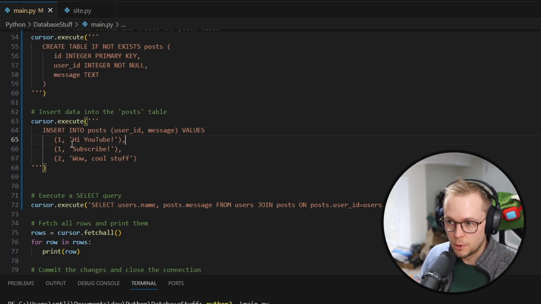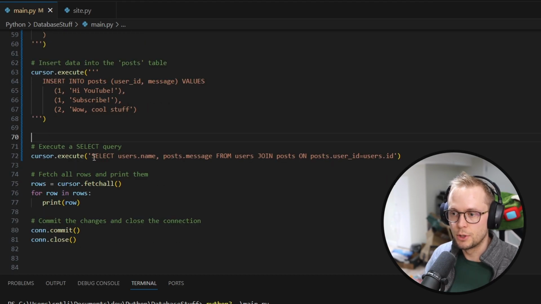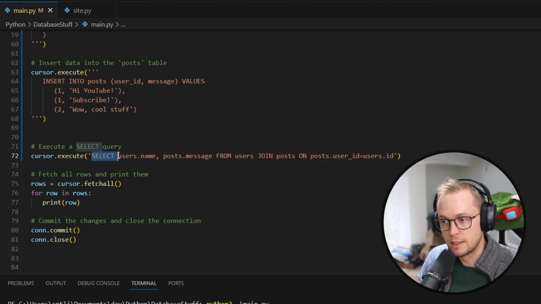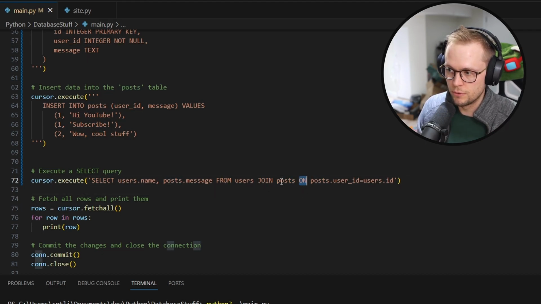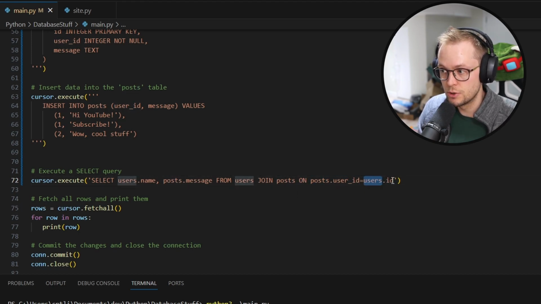Then we're going to specify the messages. And finally, once that's all been inserted, we're going to execute a select query where we select specifically the user's name. So from the users table, the name column, and from the posts table, the message, so the text. Then we're going to get this from the users table, but we're going to join the users table with the posts table. On is kind of like saying where, except it's used for when you're joining two tables. So on posts.userid equals users.id.